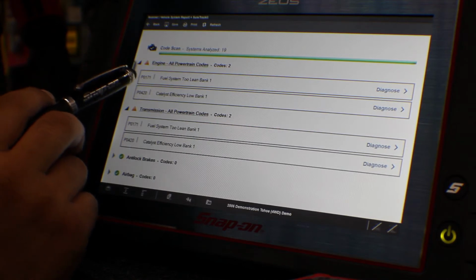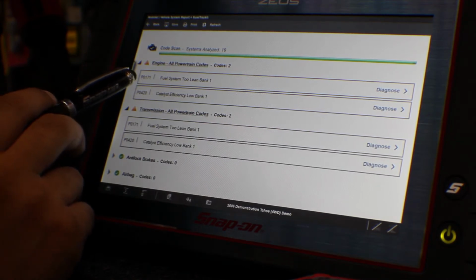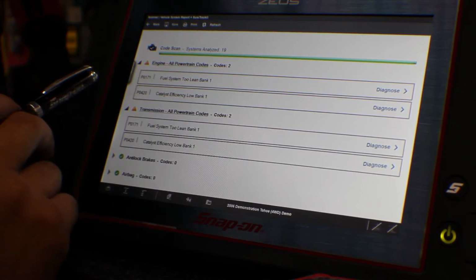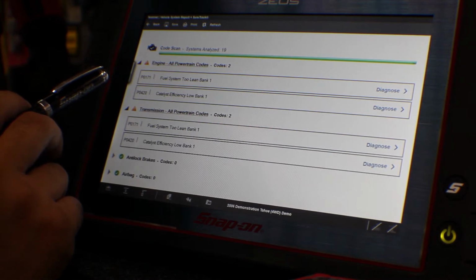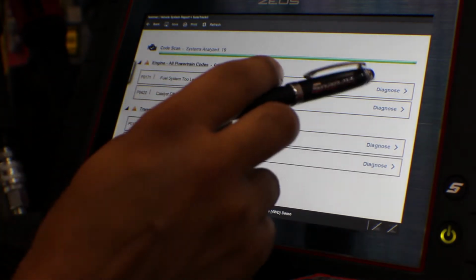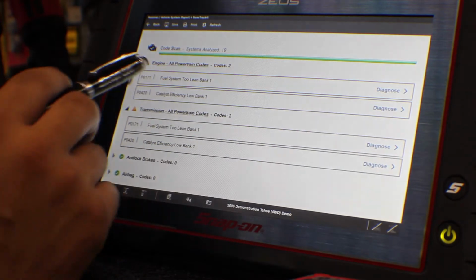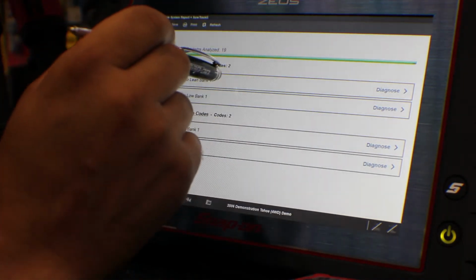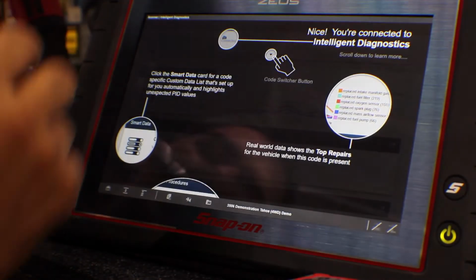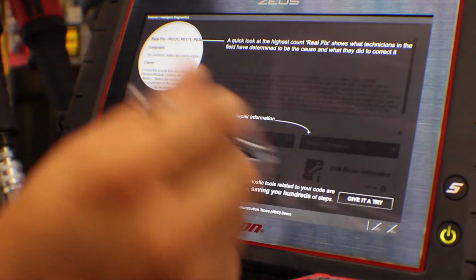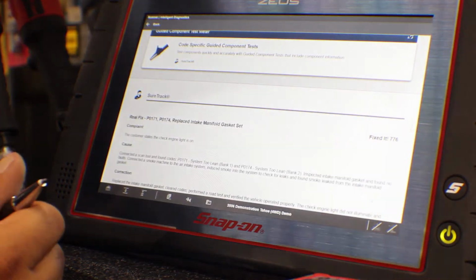We're going to use the first one just as our demonstration. It's a P0171 Fuel System Too Lean Bank 1 code. And at the end you can see they say diagnose. So we're going to click on this one. You don't have to click the end, you can click anywhere on it. This screen comes up because this is in demo mode. We'll just click through there.